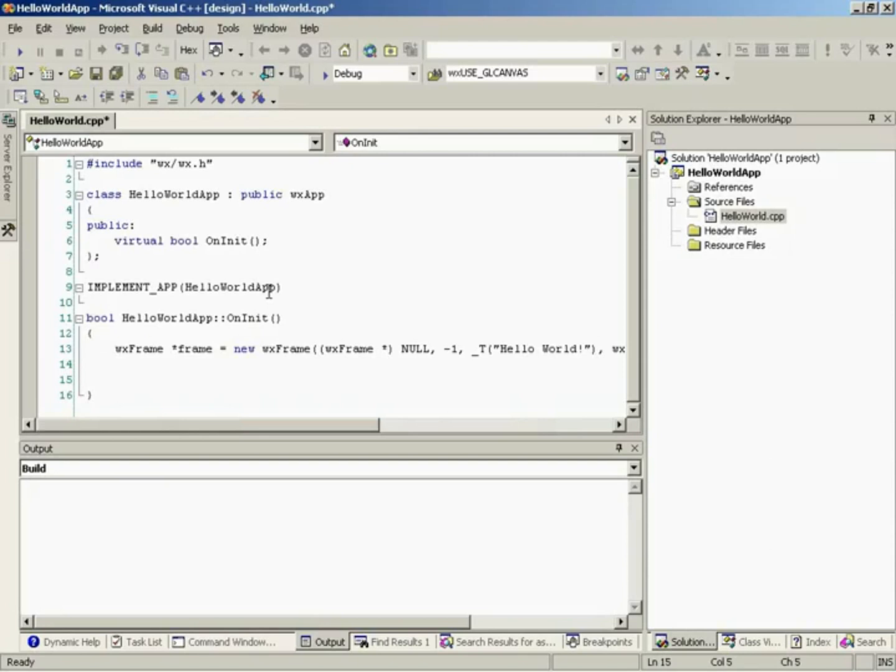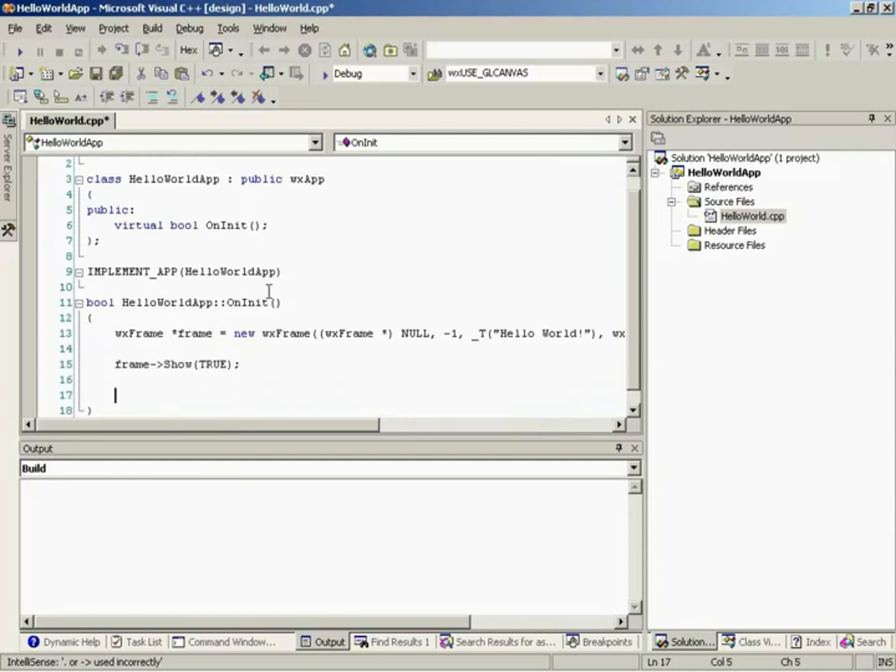Now we need to actually show it, because right now if it exits, it's just not going to see anything. Well, it's just sitting there. That's right. So what we need to do is say frame, and then remember arrow, and then we'll pass it show, which means display this window. We'll just pass it true, which means we do really want to show it.